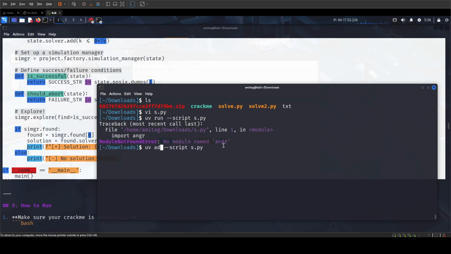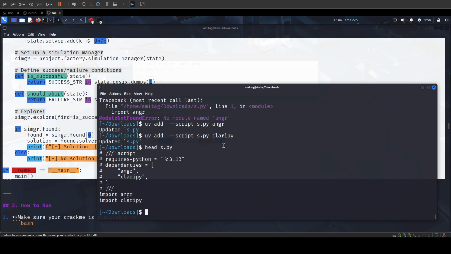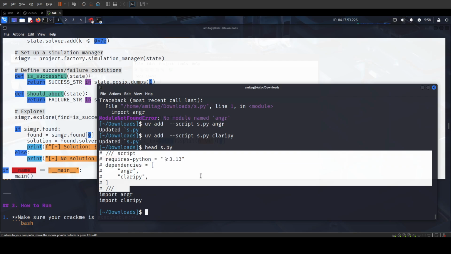All I have to do is uv add --script, and then I can say what I want to add. First I want to add angr, and then I want to add claripy. Now what this does is it doesn't actually install the dependencies, right? It is only adding a PEP comment on top of the script, which defines what Python version is required and what are the dependencies required to run the script.